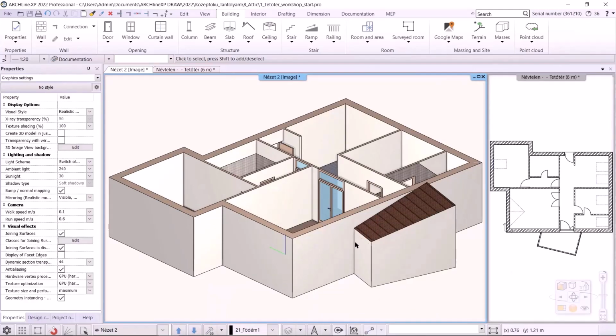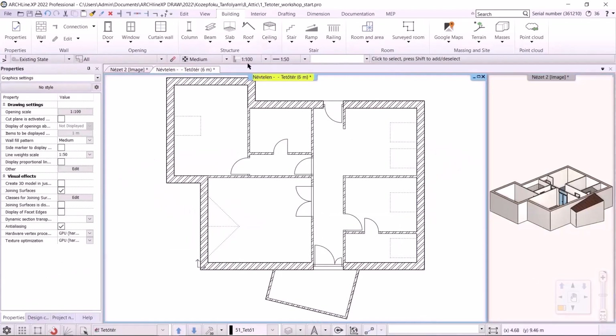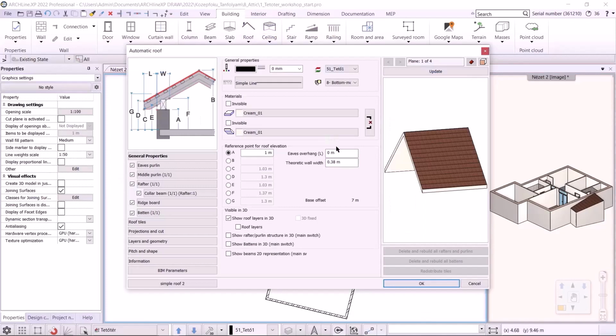In the next step, I make the main roof, but first I modify the eaves overhang. I go back to the floor plan, right-click on the roof command and select Properties. I reset the L value to 0.38 meter. If I leave this value at 0, the roof will not hang over the walls, because I will not draw the roof on the inner contour.